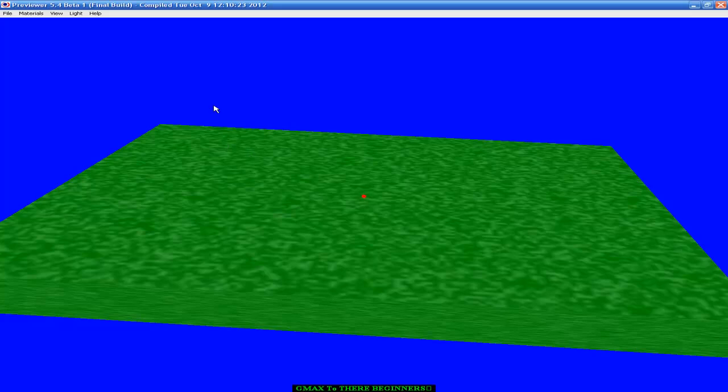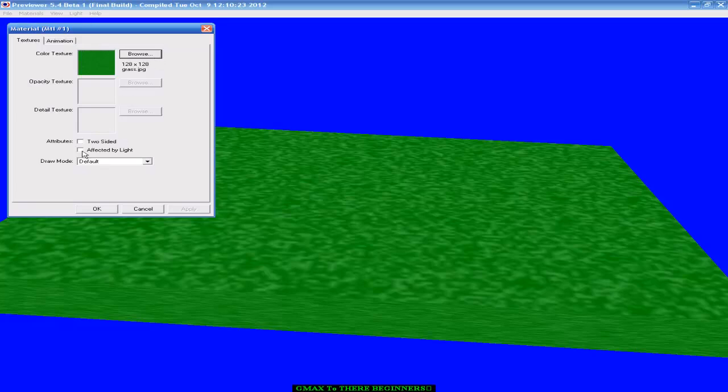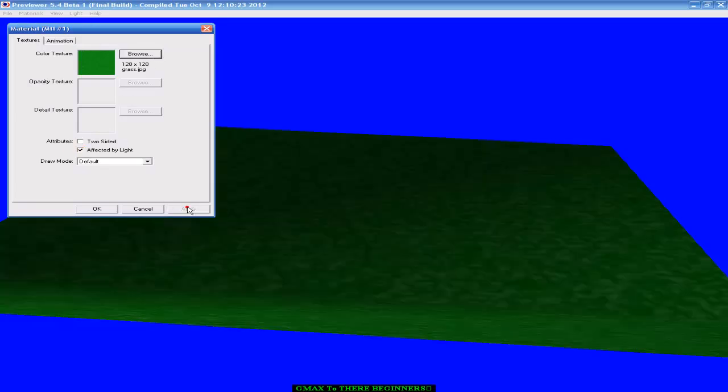Now, just a quick note on the material editors. You could click affected by light and hit apply, and it's darker, and that way it doesn't glow in the dark, and that's really the way you want it on grass.